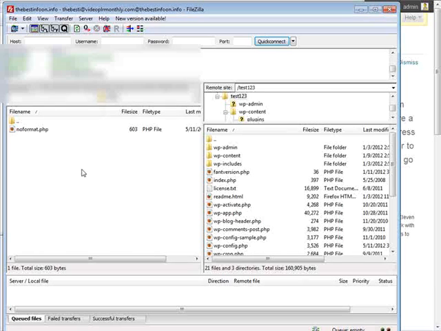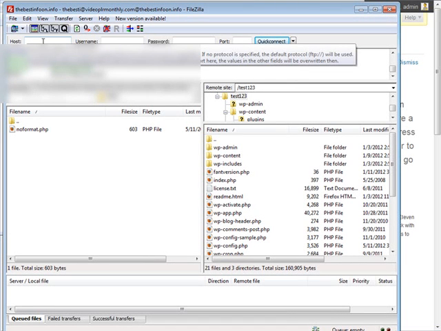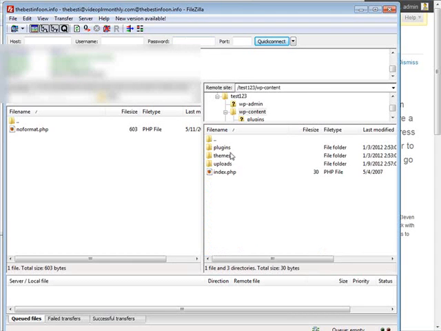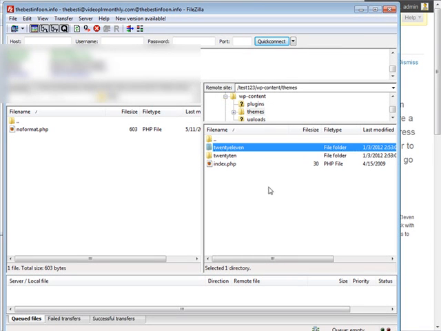Okay, now on the left side is the file that we want to upload. So I just navigate to it on my computer. I have connected to my site over here, and you can do that with FileZilla by putting in your host name, which is your domain, username and password for your hosting account. Okay, then what we want to do is go to WP Content and Themes. Okay, and then inside 2011, which is the theme we're using here, go inside there.